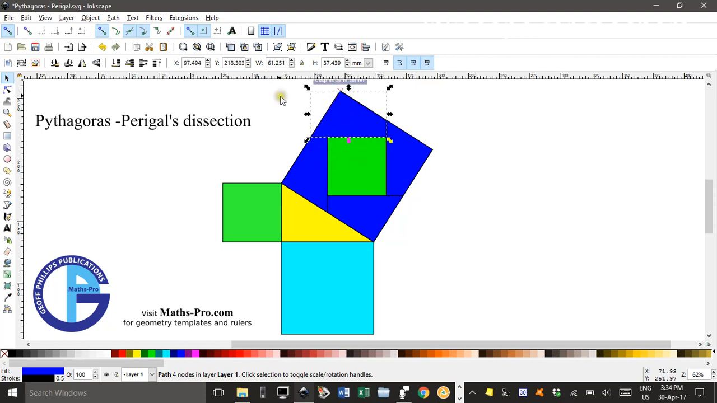You don't really need the snapping tool, you can do it by eye, but you can see I've got cusp nodes and intersections turned on there and centres of objects. And quite clearly, the area of the green square and the blue square add up to that of the red square underneath. So a squared plus b squared equals c squared, I guess you could say.